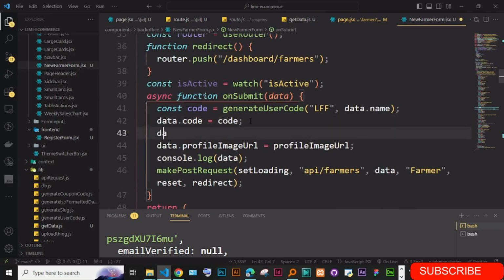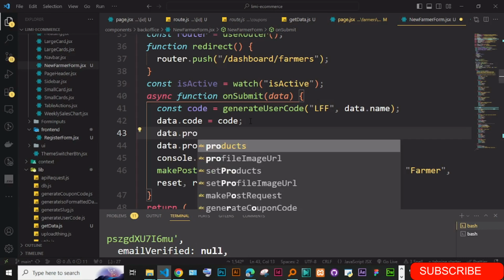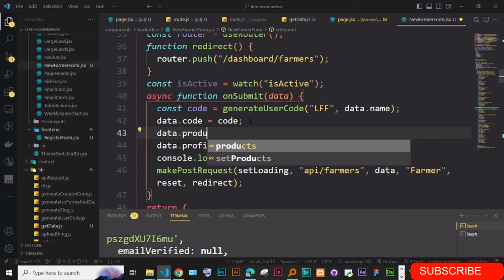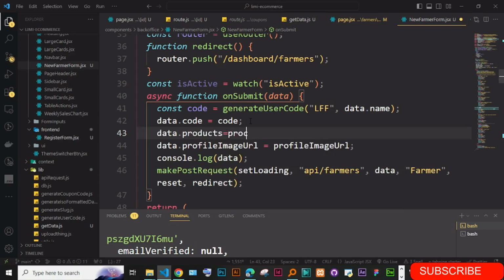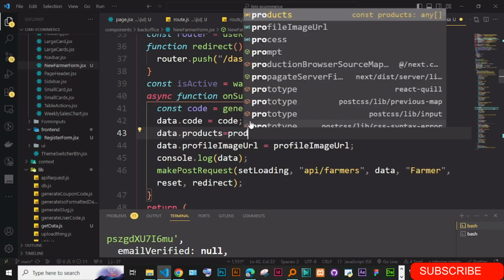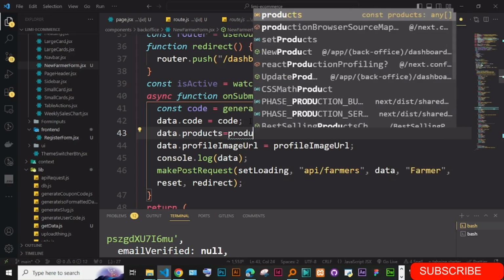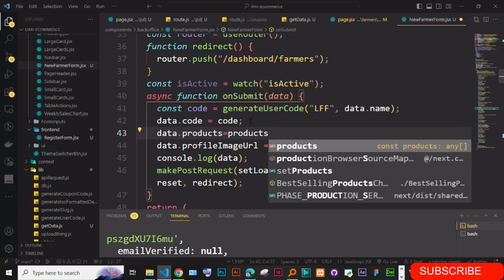So you could just come and add here, more especially the products. So data dot products is equal to products, just like that.